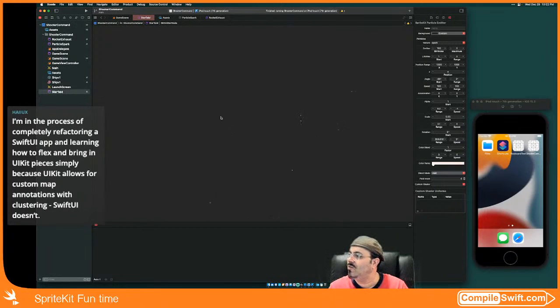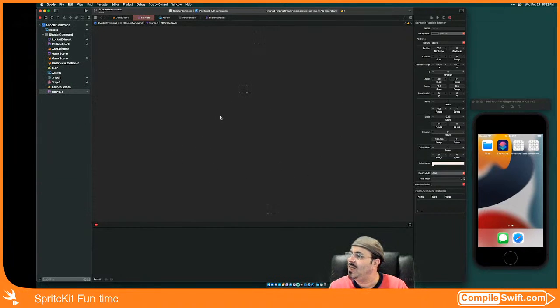I'm in the process of completely refactoring a SwiftUI app and learning how to flex and bring in UIKit pieces, simply because UIKit allows for custom map annotations with clustering, SwiftUI doesn't. That's very interesting because I've actually been going the other way, right? I have apps with UIKit and I'm introducing SwiftUI elements over time, as much as I'm also building new SwiftUI apps as well.